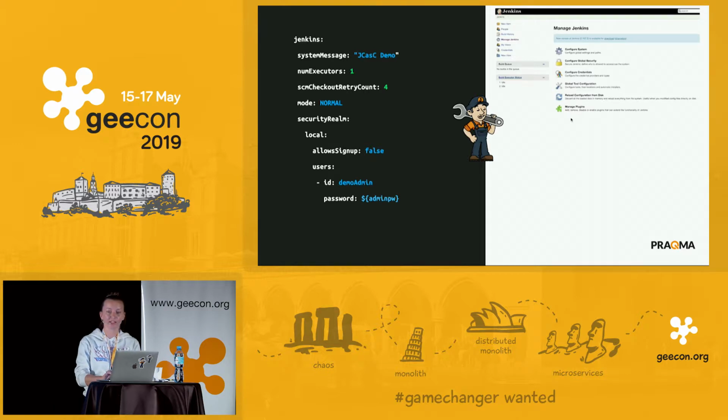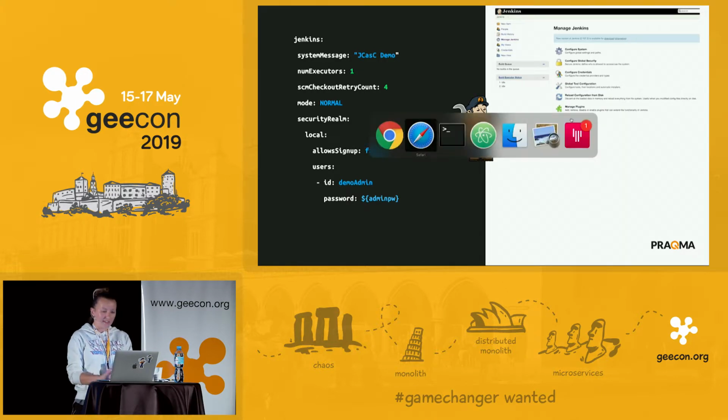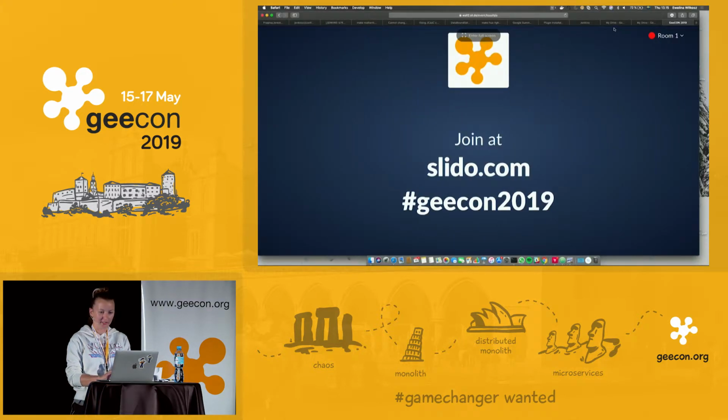When it comes to plugins, we tried to support plugin installation in Jenkins configuration as code, but unfortunately, the update center in Jenkins is a little bit tricky. So we are waiting for someone who will fix it, and then we'll introduce plugin management in the configuration as code plugin too. And we're not just waiting, it's actually happening.